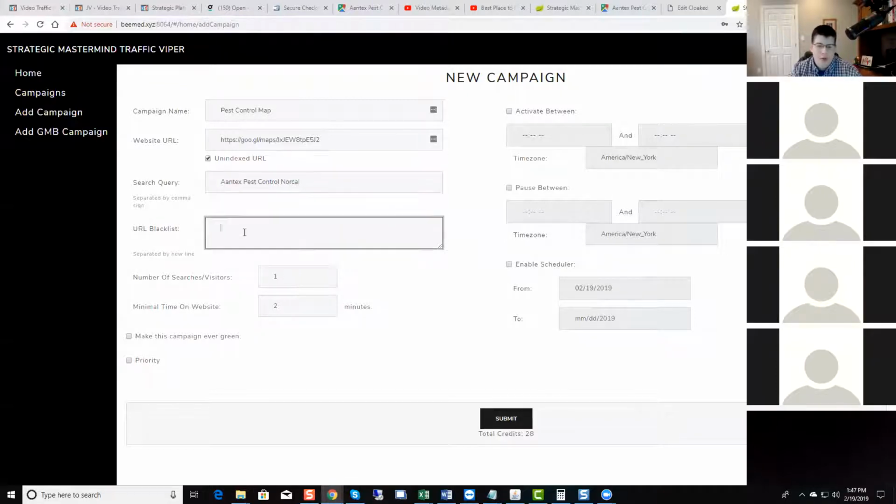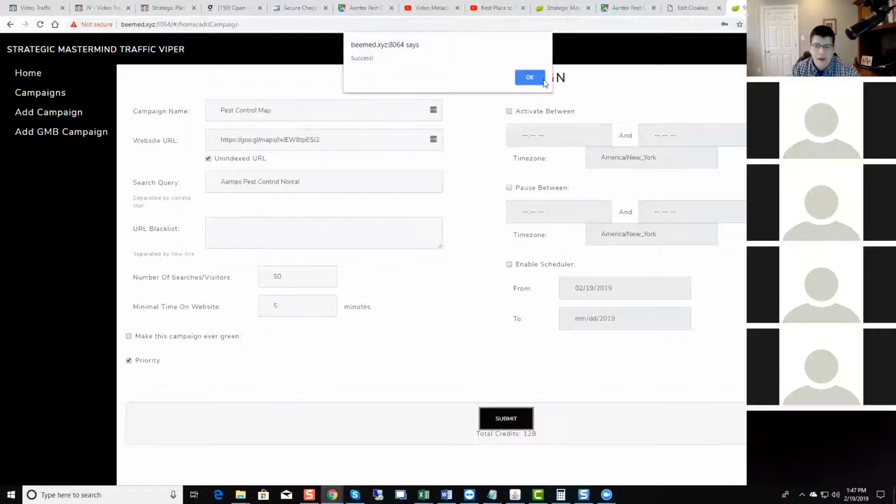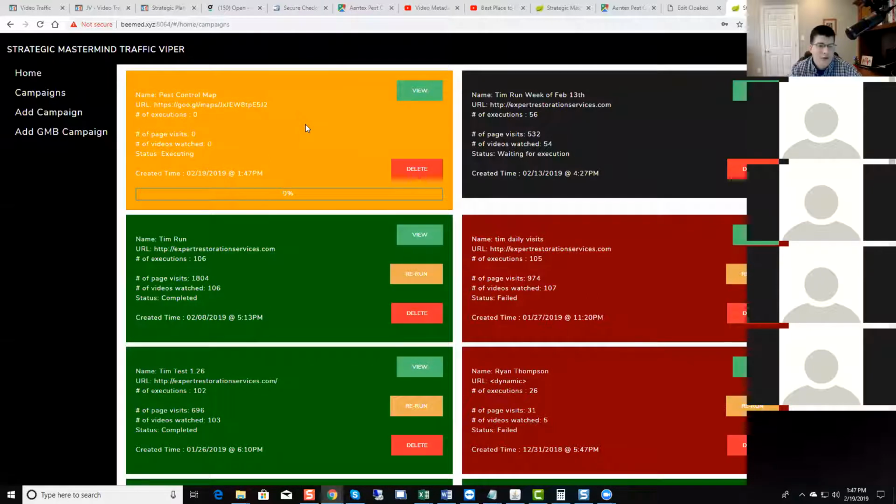All right, URL blacklist, totally going to avoid that. Number of searches on the site, let's say 50. Minimum time on the site itself, going directly to the GMB, we're going to do 50. Wow, not 50, sorry, my bad, 5. All right, I'm going to set this up as a priority because I want to push it quickly, and I'm going to send this in as fast as I can just for this test. Okay, so I'm going to click on submit.